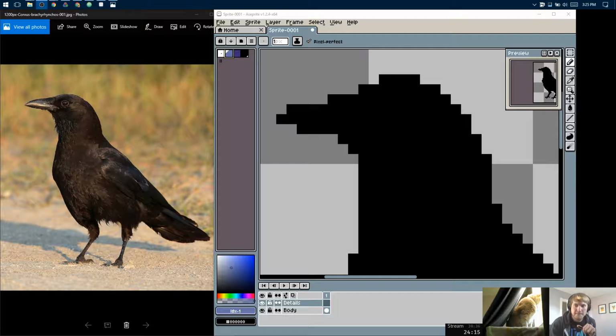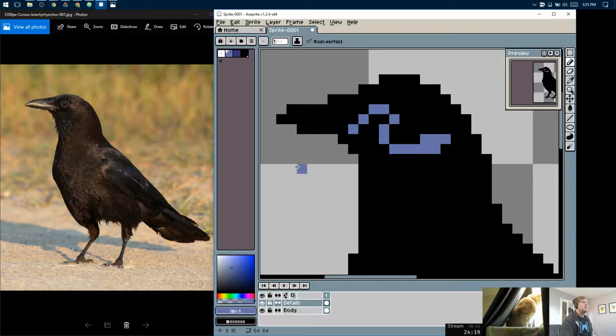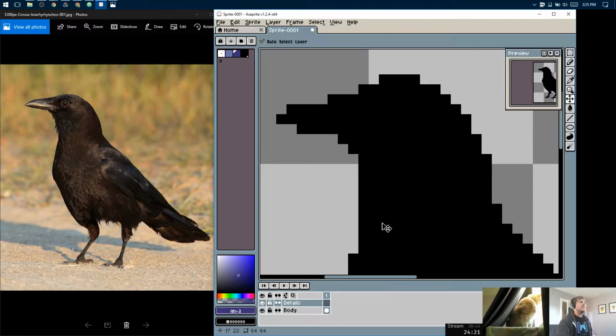Okay. Light blue and dark blue. Those are fine colors. So light blue, dark blue. Switch those. How did I do that? Okay. So there's the beak. Here's the eye.